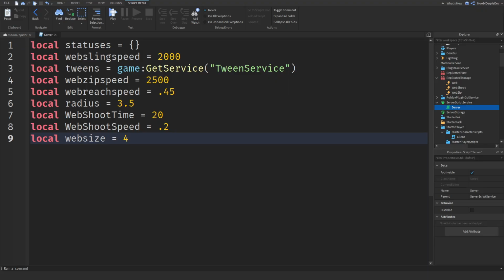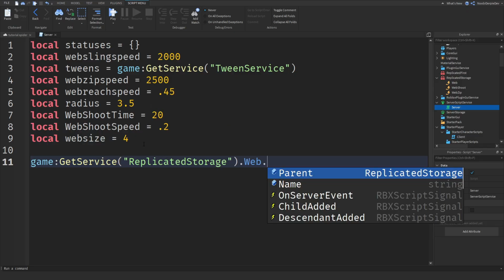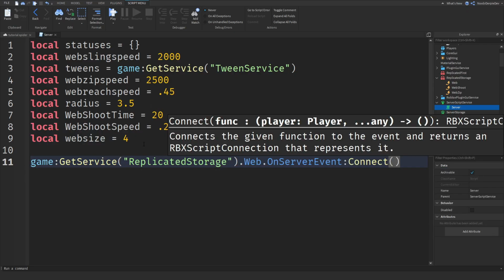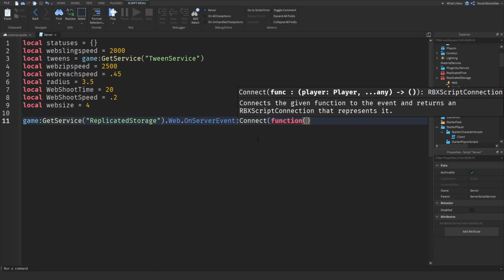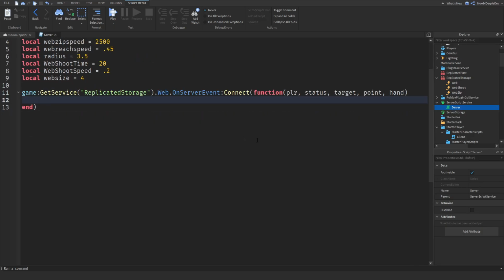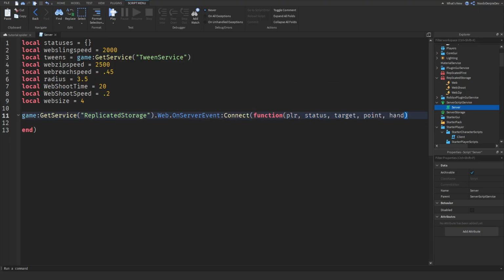Now we're going to be doing the actual slinging, and that's not too long. So game:GetService ReplicatedStorage.Web.OnServerEvent:Connect(function, and watch what I'm doing right now: plr, status, target, point, and hand. So get those 3 arguments really clear: plr, status, target, point, and hand. So you got those? Good.